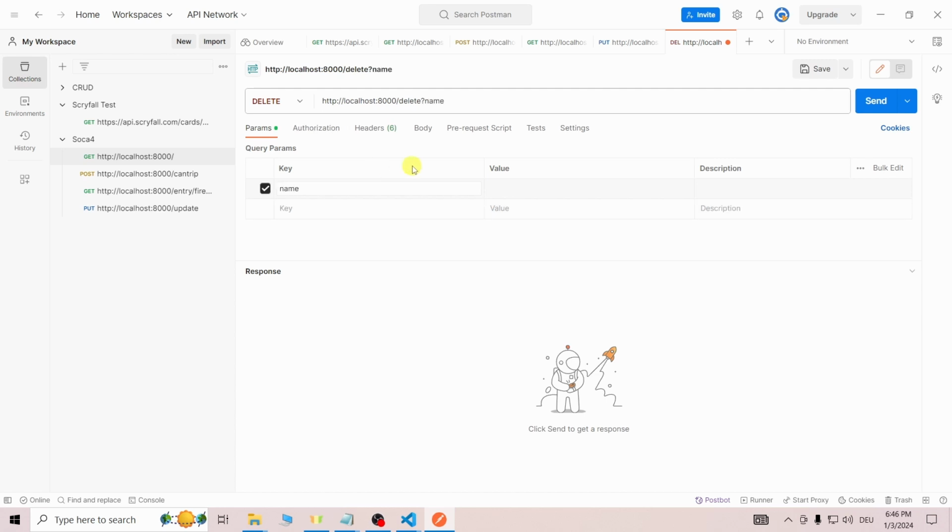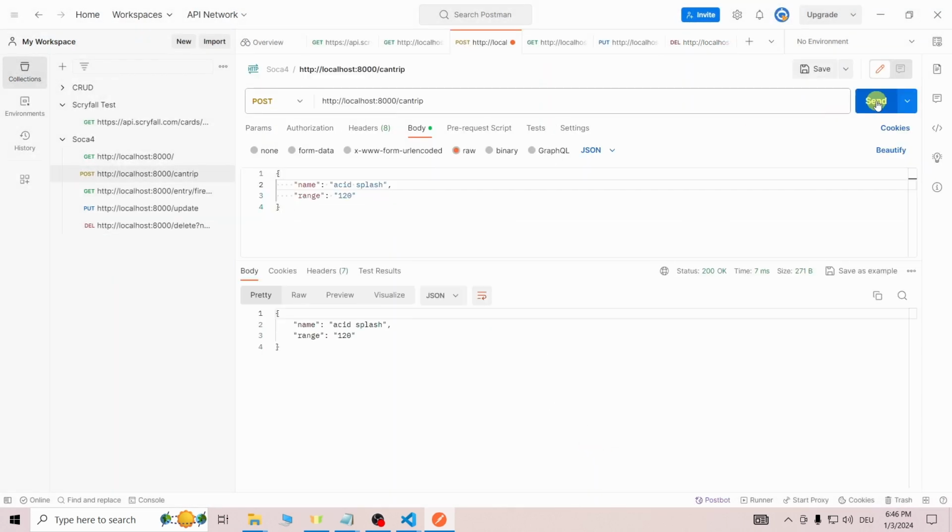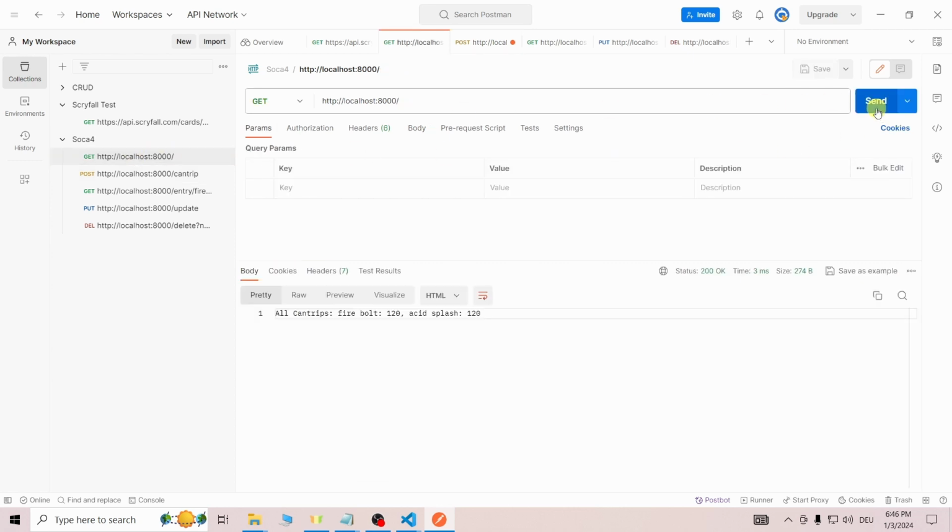The key has to be name, since that is what we used in our delete function. The value needs to be the name of a cantrip you want to delete. Once you are done creating and saving the request, add the cantrip you want to delete via POST. Check if it really has been created by one of the GETs. Then send the DELETE and check if the cantrip is gone.